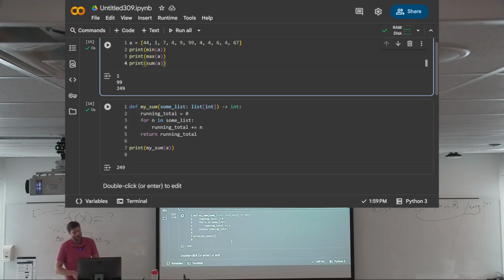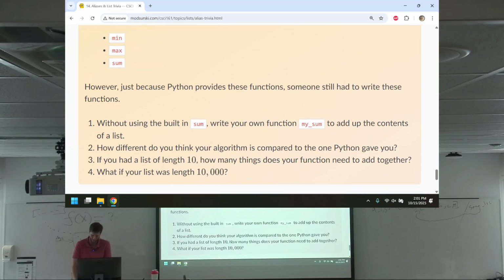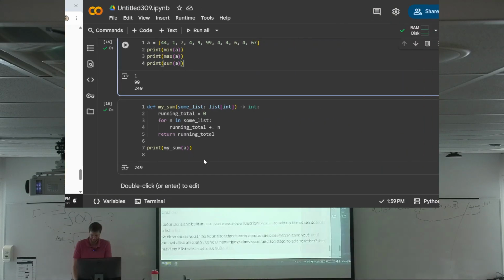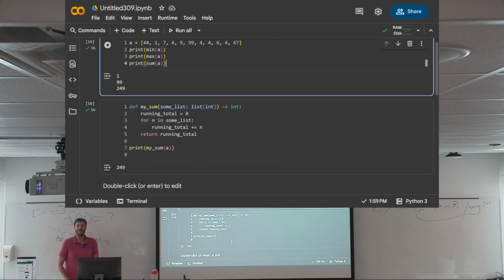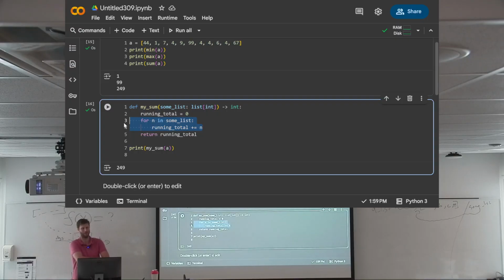Now, how many... If I gave you a list of 10 things, how many times is this loop going to run? This is not a trick question. You should be able to answer this pretty easily. A list of size 10, how many times is that loop going to run? I need conviction. 10 times. 10. I love it. That's much better.